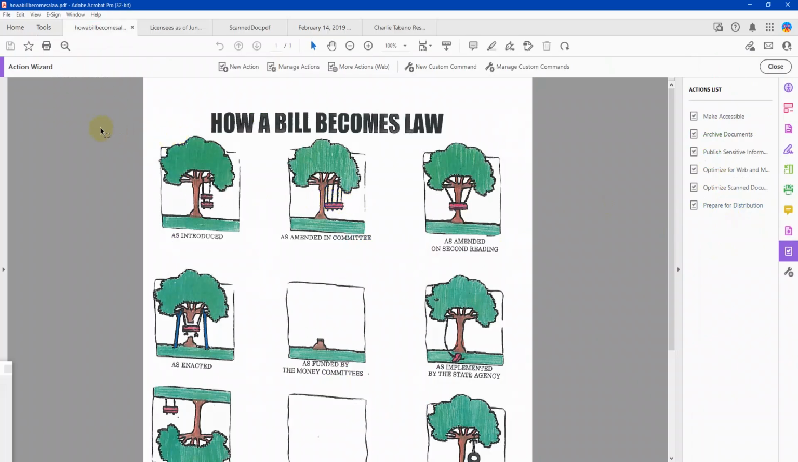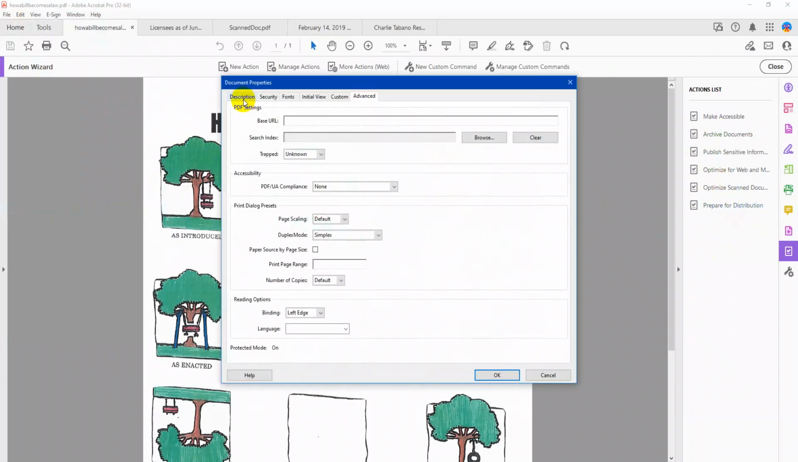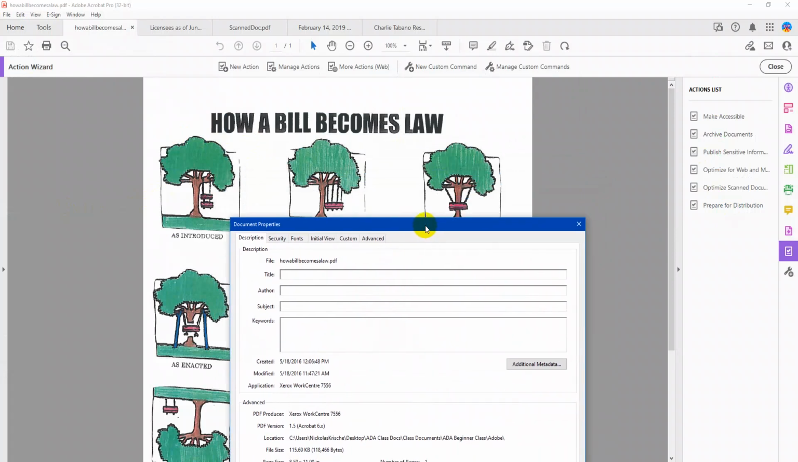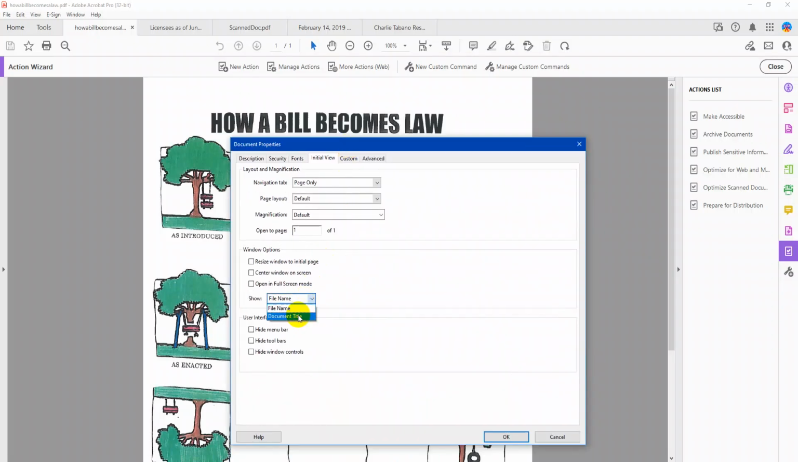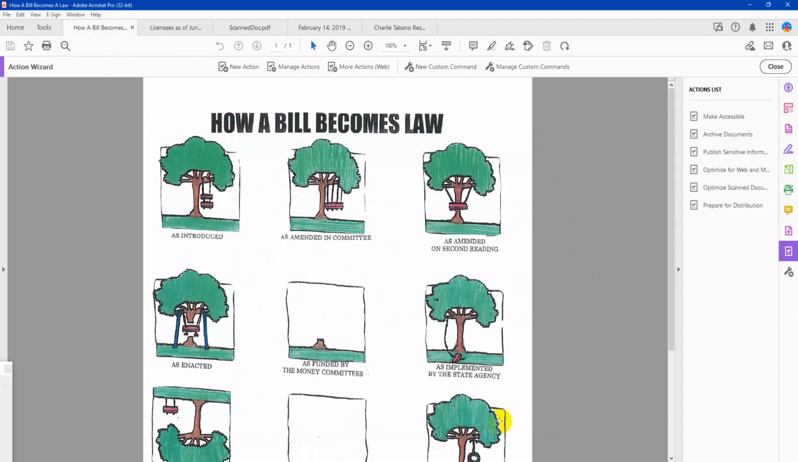But first things first, before I do this, I want to make sure that this document has a title and a description. So we can go ahead and add in a title, How a Bill Becomes a Law. And then we can change the initial view from file name to document title. And then lastly, change the advanced setting from language to English. And then we can click OK.